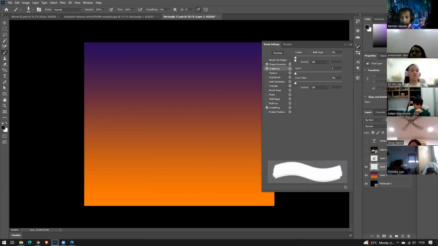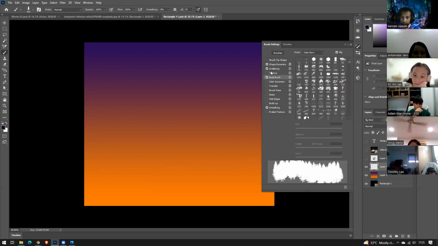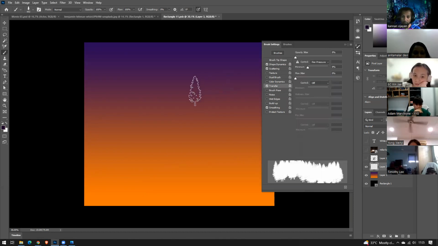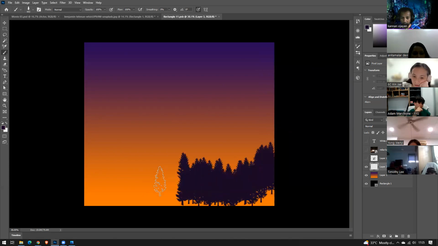Yeah, so in here you can use the scattering tool, right? You can scatter this brush so that it's multiple brushes when you paint as such. You can decrease the counts. Yeah, you can also make it a dual brush. You can have a different brush if you want to. You can hit on transfer as well. So transfer is where it's going to give you different opacity, and now you can close this brush setting and you can start painting.